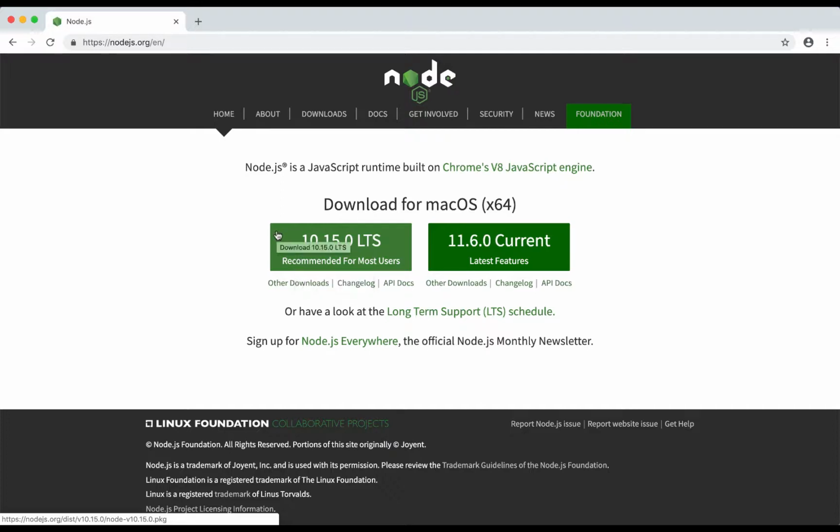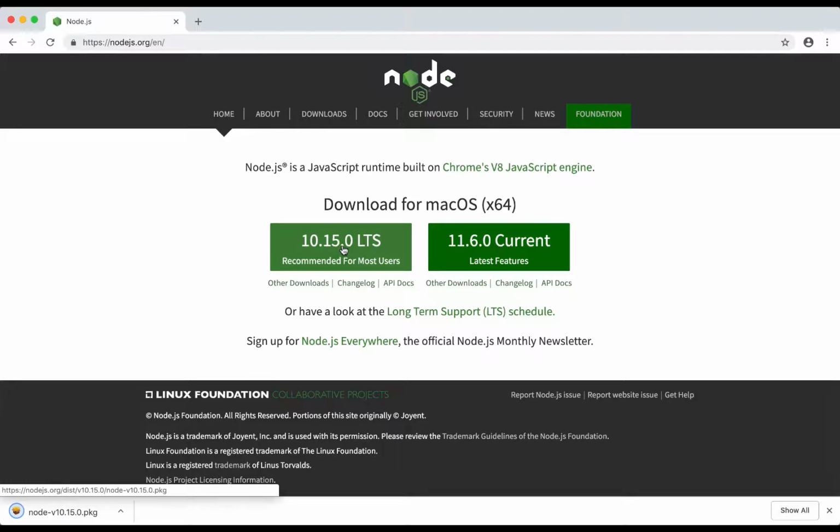You'll see as well on the website a mention of what Node.js is, a runtime built on Chrome's V8 engine, which we talked about in the previous video on Node.js. Click on the download link and save the installer to your computer. Once the download is finished, we'll open the installer and run through the installation process.